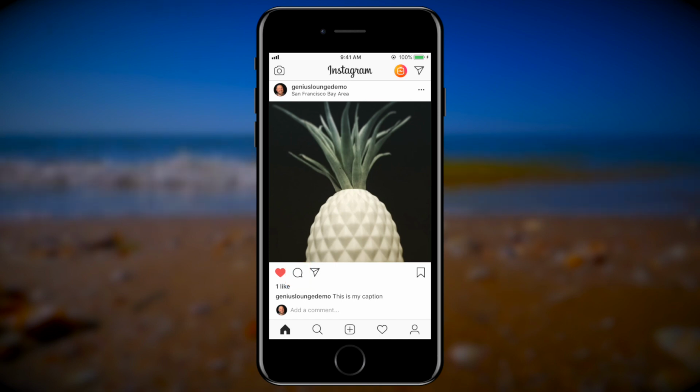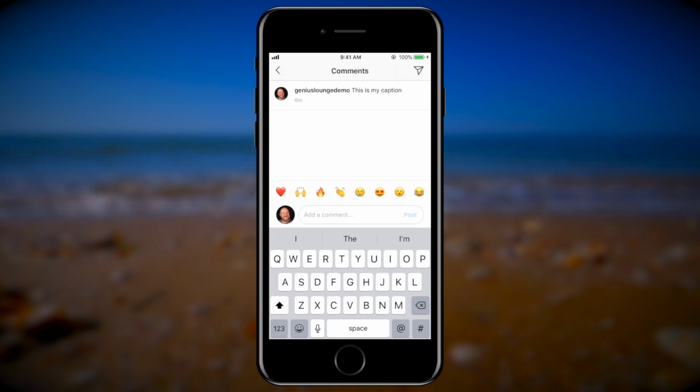If you tap on this, you'll be taken to the comments screen. And here you can leave a comment, and that is public, and tap post. Once you're done, you can tap the little arrow in the upper left to return to the original post.